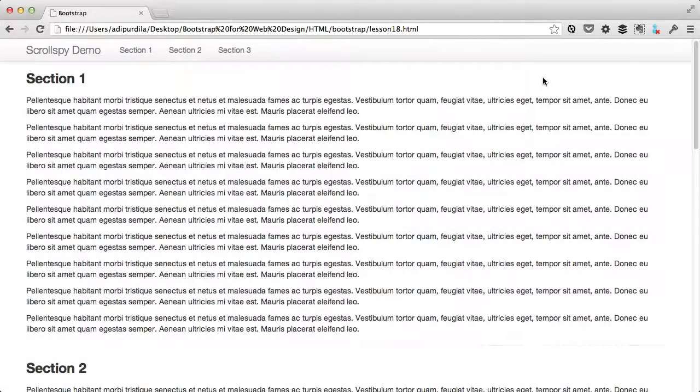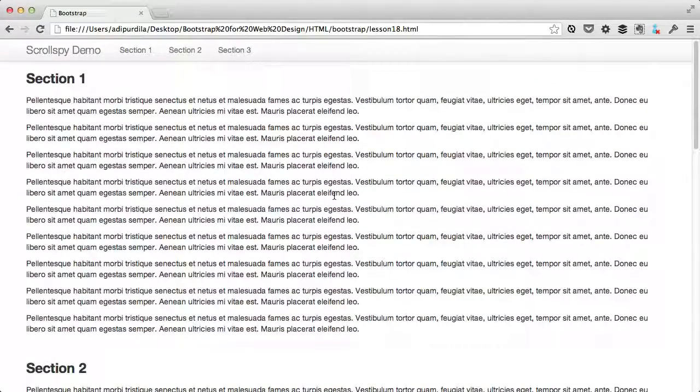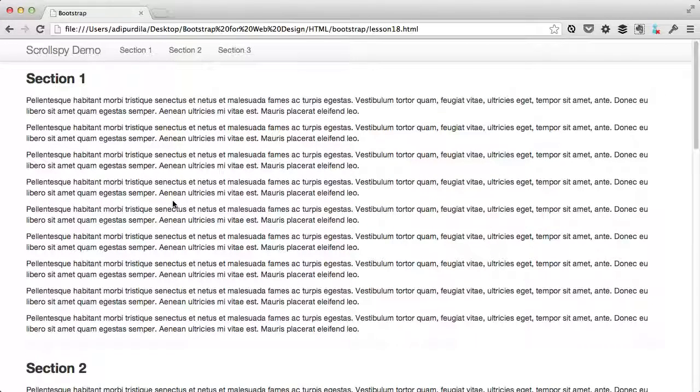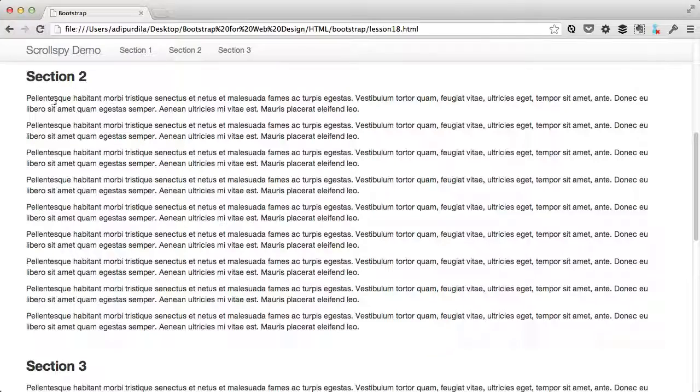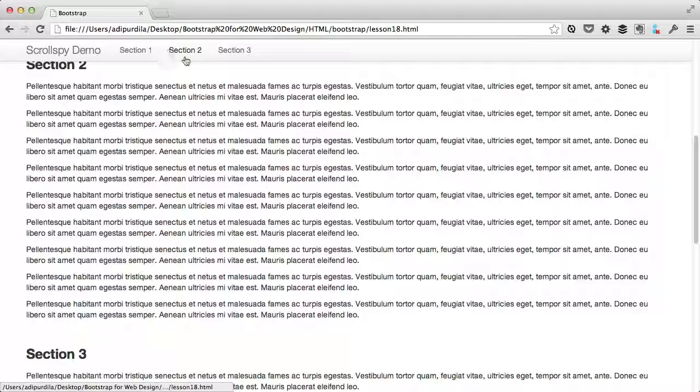Here's a typical page with some content that's divided in several sections. We also have a fixed navigation bar on the top, which contains 3 links that match the 3 content sections. Now, the goal of this exercise is to make the nav links active when we scroll to a certain section. So for example, if I scroll down to section 2, the section 2 link should become active.